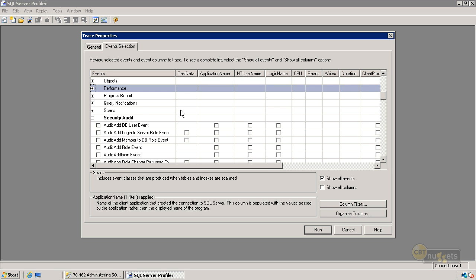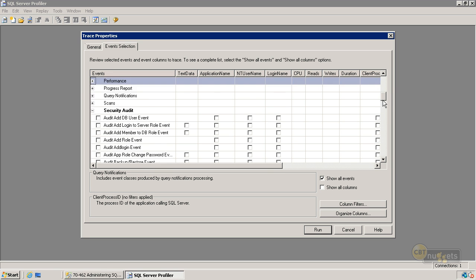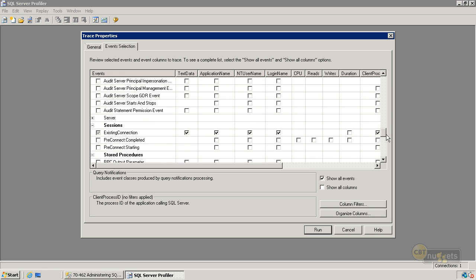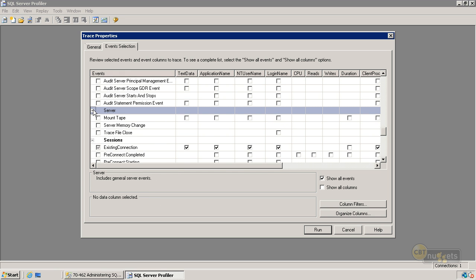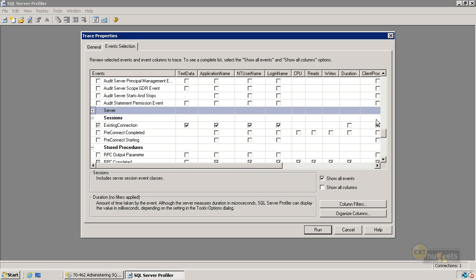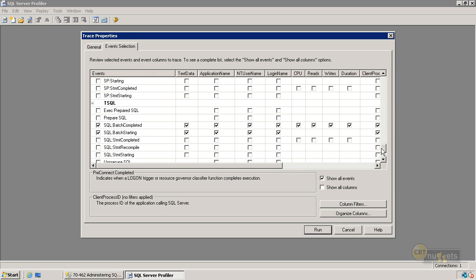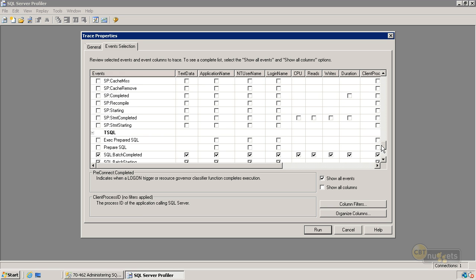Scrolling down a little bit here, some of the big ones, lots of security stuff. If you want to audit anything security related, there's the sky's the limit there. Server level stuff. You can do things like server memory change, sessions there. Stored procedures and TSQL are going to be the real big ones for developers, or even for DBAs that are trying to track down a rogue query that's causing us problems.